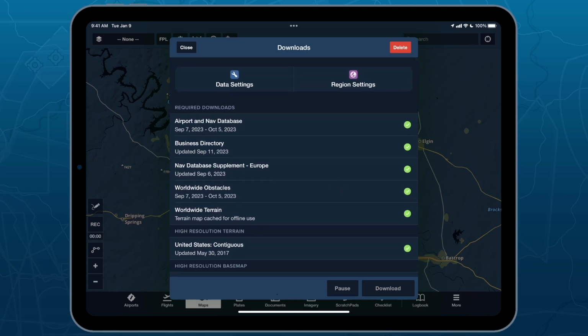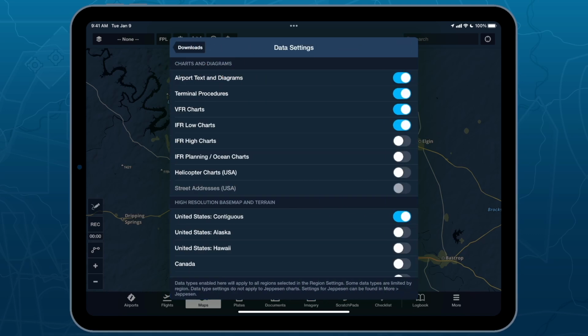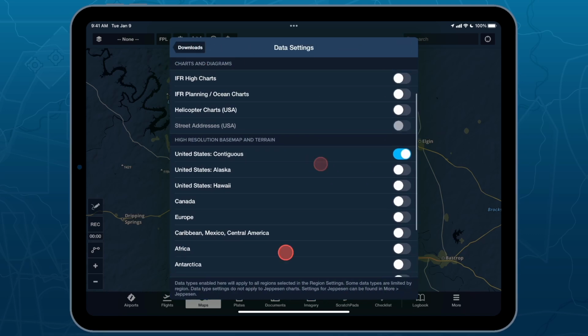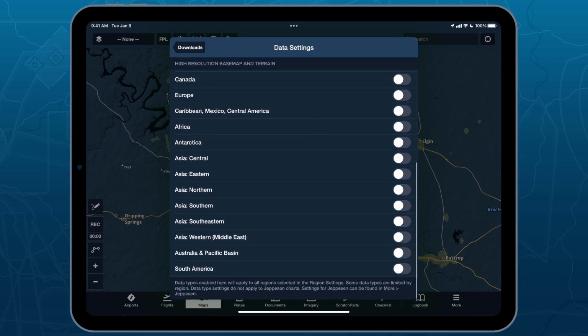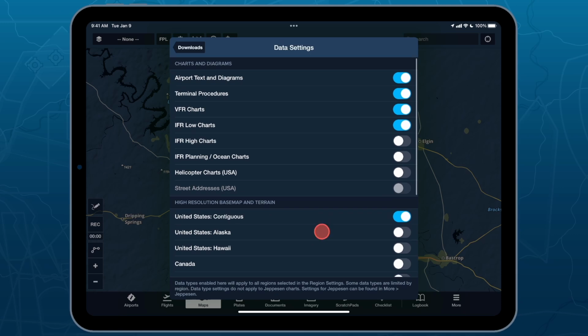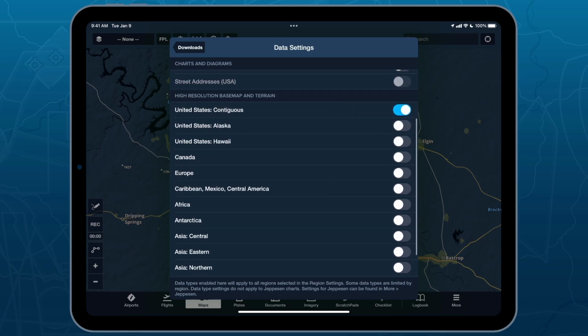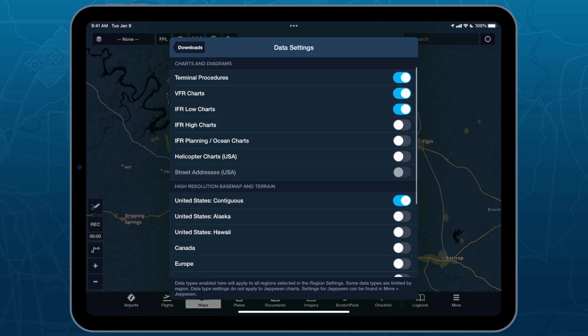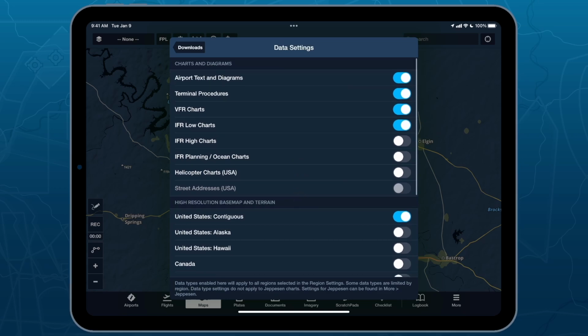The first tab we'll jump into is the actual data settings up in the top left. This is where you can configure just in general what kind of charts, high resolution base map and terrain that you want to download. For me, I fly in Texas mainly, so I don't need too many of these other international charts downloaded. And I'm also a VFR pilot, so having the IFR doesn't benefit me too much. And if I did need them, I could always come in and turn them on. So that's how I have it configured.